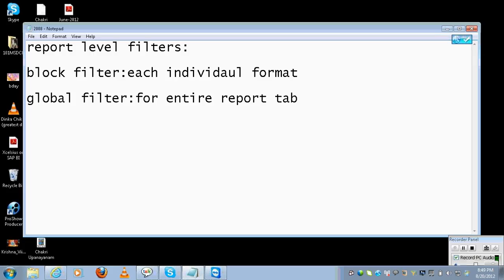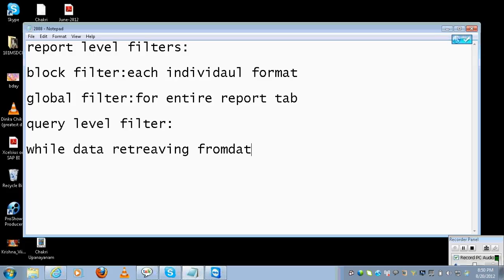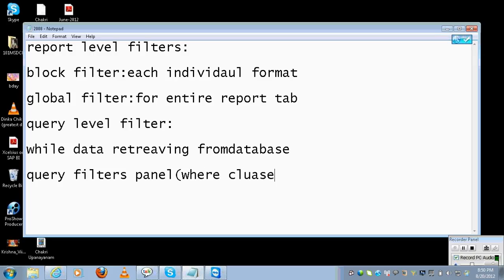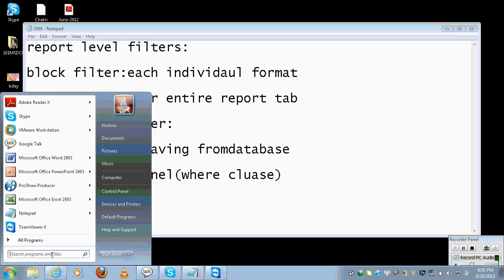The same filtering concept I can apply in query level also. Query filtering. That means while data is retrieved from database, at that time we can apply this filtering concept. Query level filters. So for query panel we have a query filters panel. If you remember this, what is the purpose of query filters panel? I told you something, a where clause calls a thing database. If I don't want all the data, then obviously we can apply the filtering.